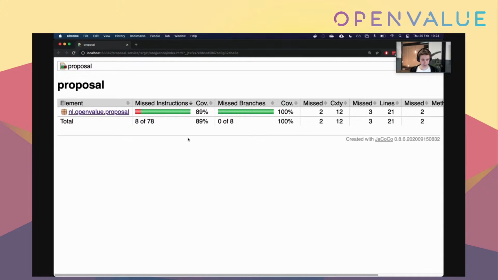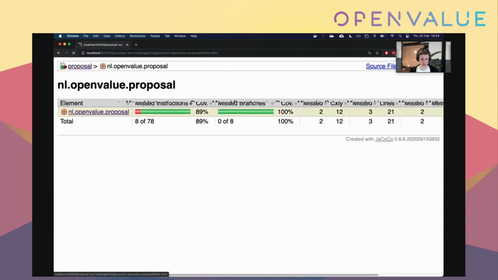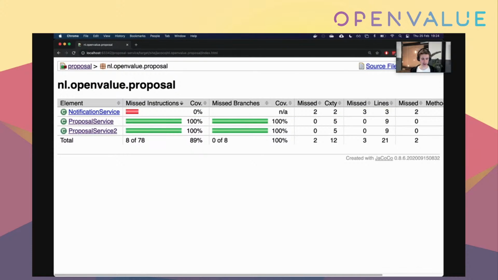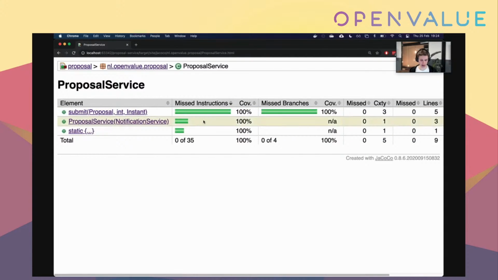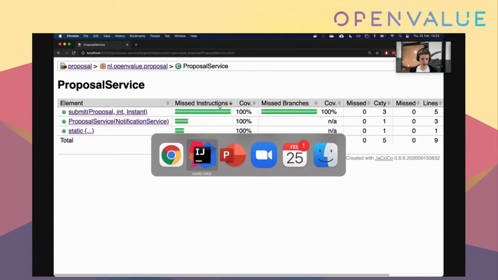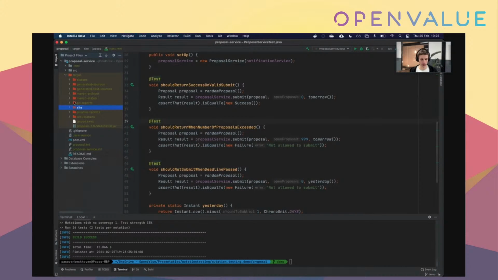There we are. What you see here is that both the proposal service and the proposal service 2 have 100% coverage, the structure coverage, all the coverage you can imagine. See that here as well. They're all there. Now let's have a look at the mutation test report.